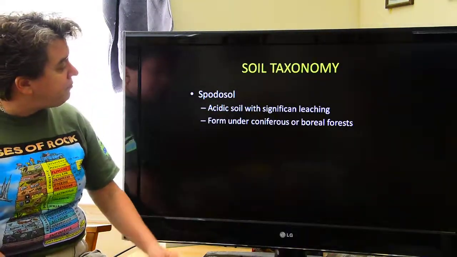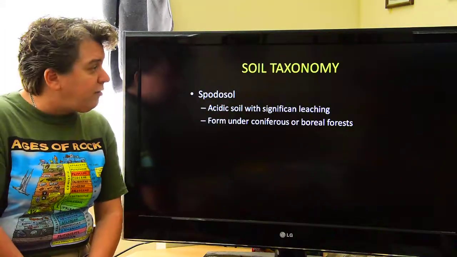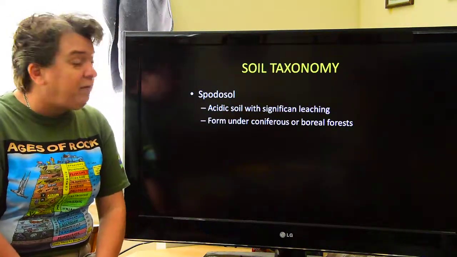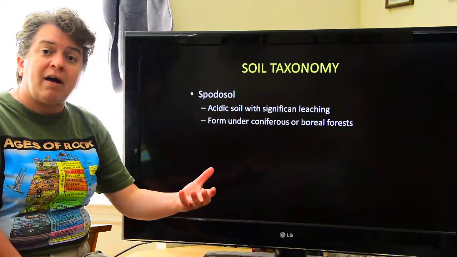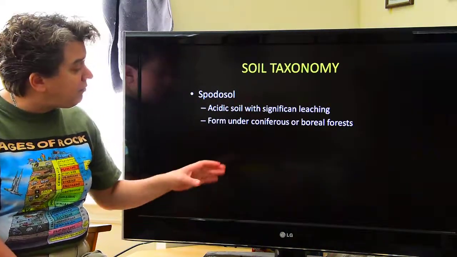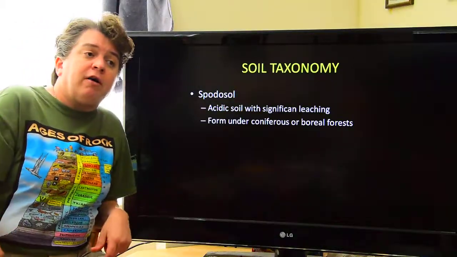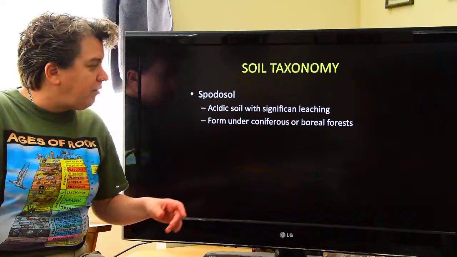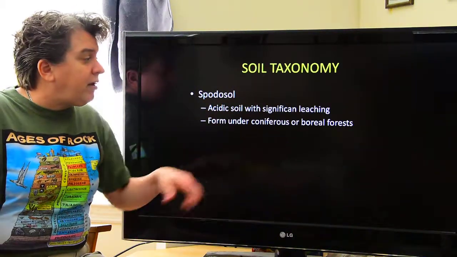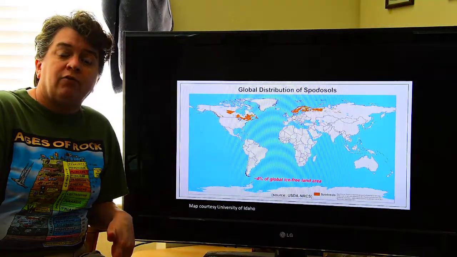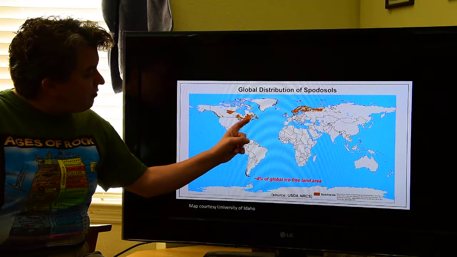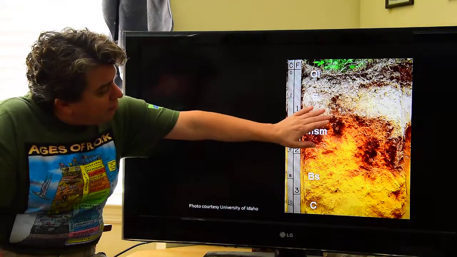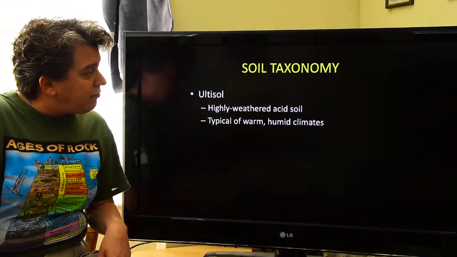type environment. Spodosols are acidic soils, and they do have significant leaching. Hey, there's a typo. They have significant leaching, which means there's plenty of water passing through these, removing some materials. And these tend to form in boreal forests. That means forests that are more northerly, more towards the polar areas. And these are common in coniferous forests, where you have lots of pine trees and spruce trees and things. And so that's why we see these in these more northerly areas. And this is what they look like. Again, you have some nicely developed horizons in that soil.